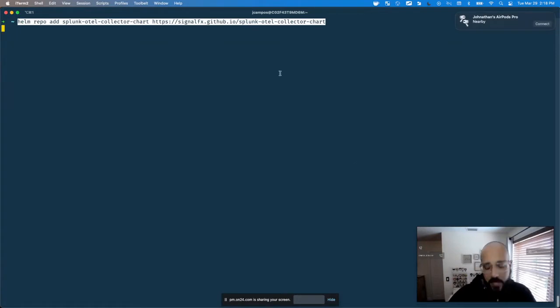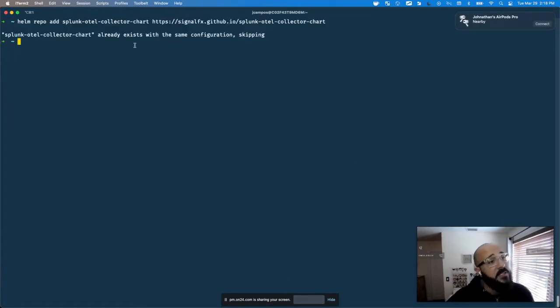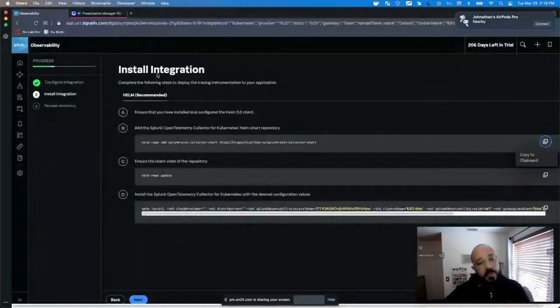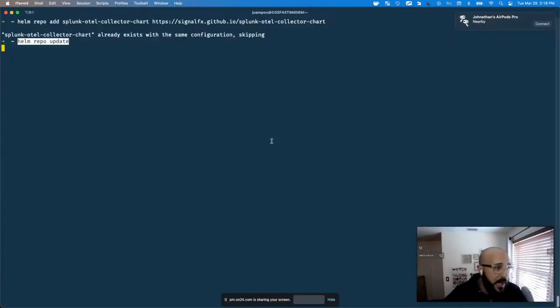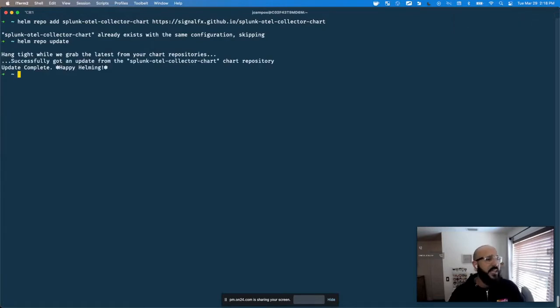So let's do that. In my case, you'll see that I already have this particular repository in place, so I'll skip that part. Then we'll copy the helm repo update command just to make sure that we have the latest updates. Successfully got an update from the Splunk OTel collector chart, so that looks good.